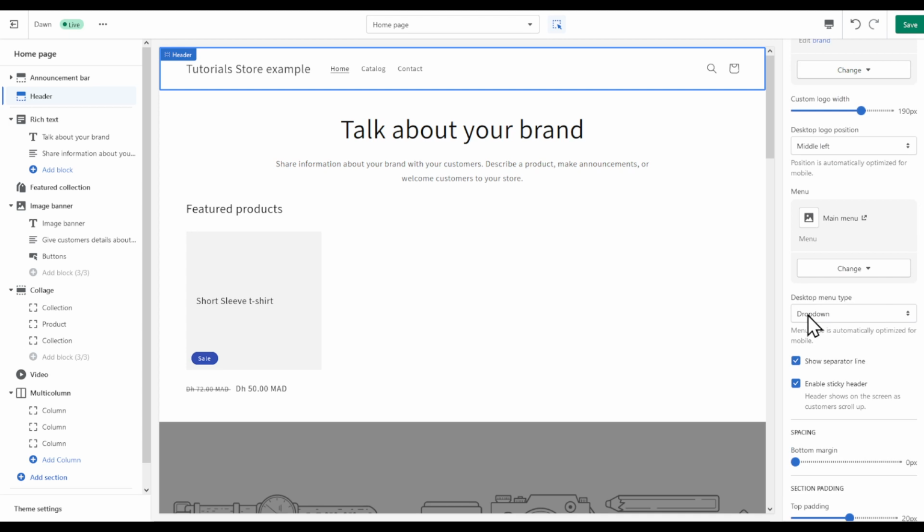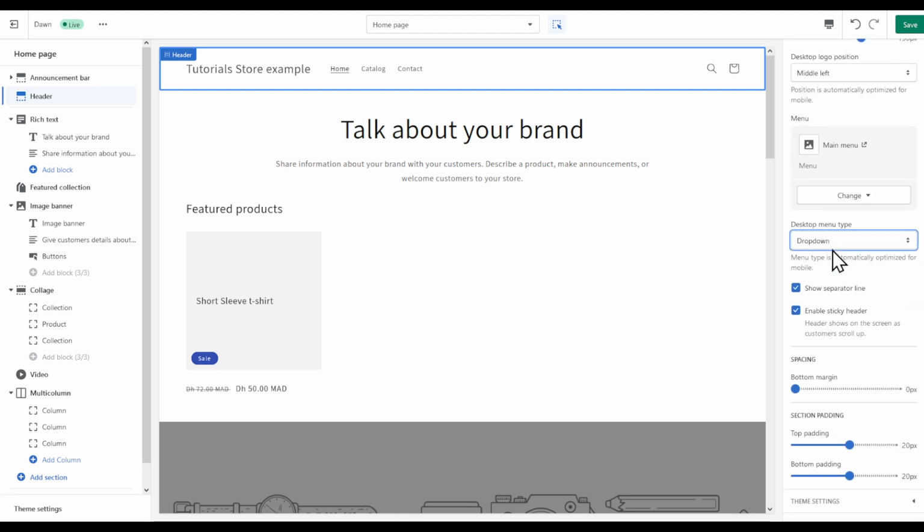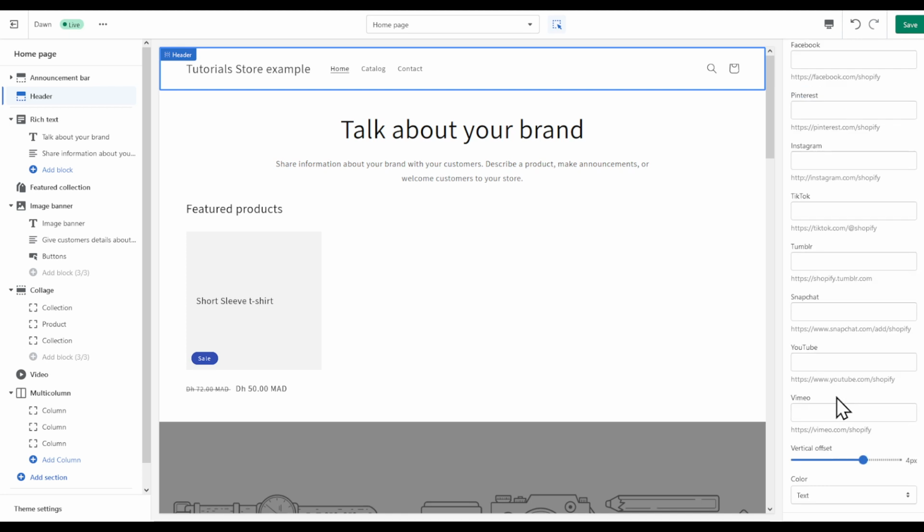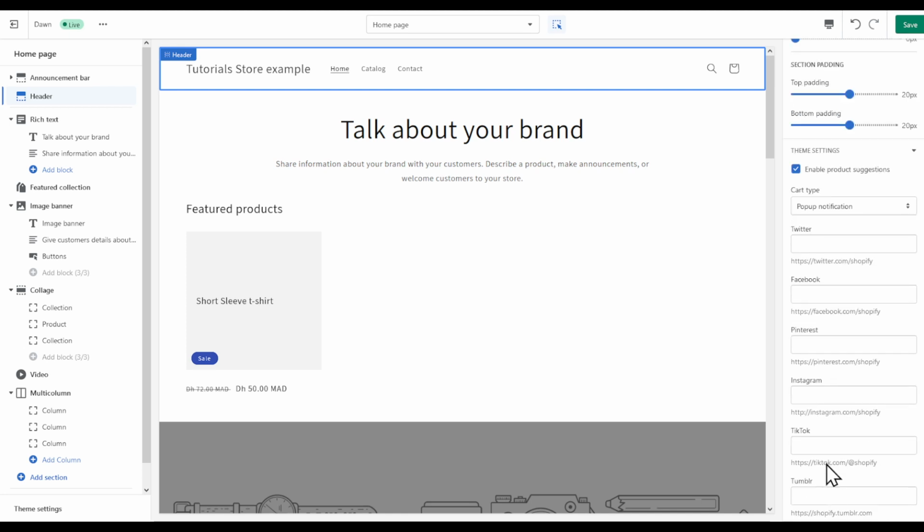Right here, I'm going to be able to select the desktop menu type. I can either set it to be a mega menu or a drop-down menu. And that's basically it. I can even change the position, the padding, the theme settings, for example, if I would like to add any social media.